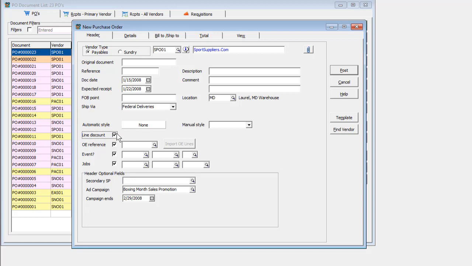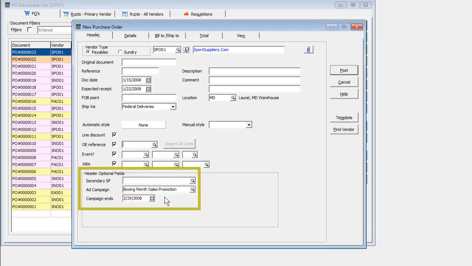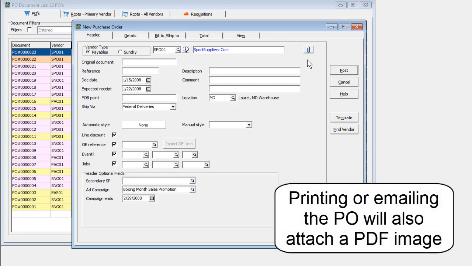If you use Adagio Order Entry, you can import the outstanding items from a specific order entry sales order from here. And optional fields may be configured to allow entering information on purchases where a specific field doesn't already exist. If you use Adagio Doc Store, related PDF documents may be attached to the purchase order for reference or ease of lookup.